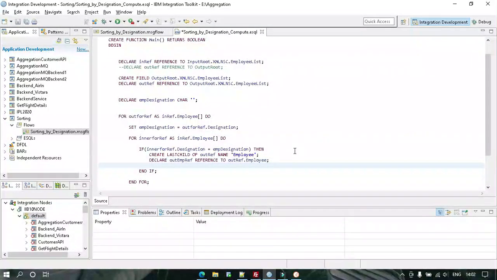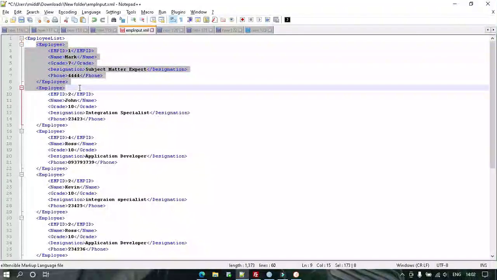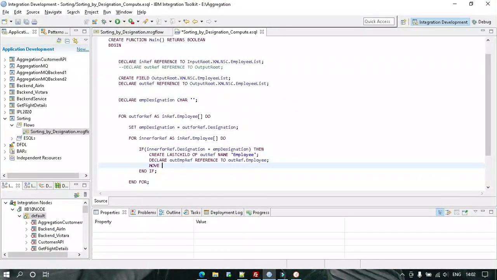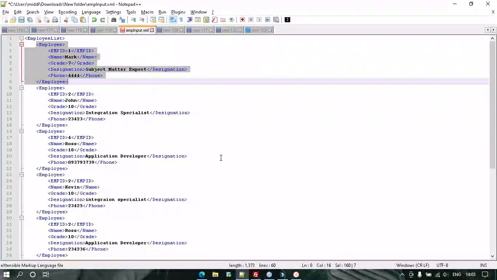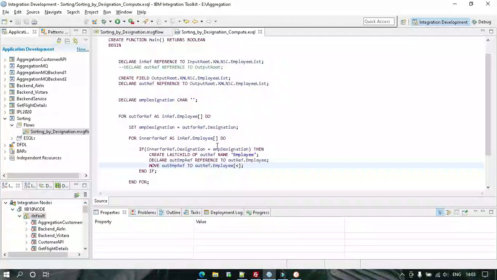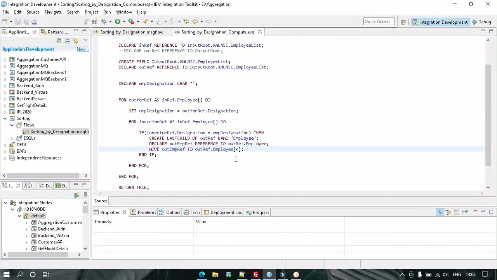See, as I have to create multiple outputs, I need to move the cursor so that the previous record is not overridden. So I am moving the cursor to last child. This less than symbol means last child. It will create a last child, then it will create another last child. Second, third, fourth time, something like that. It will create as many times as this loop is executing.